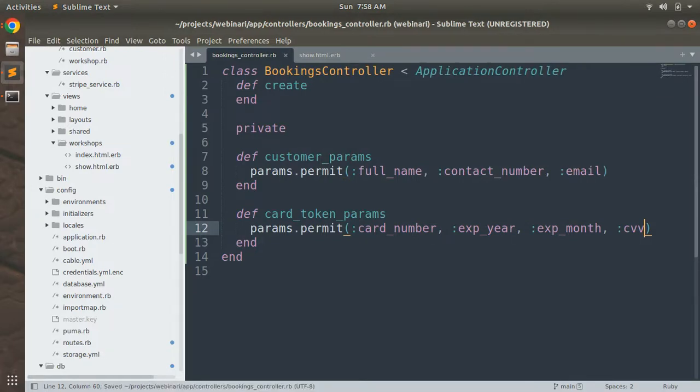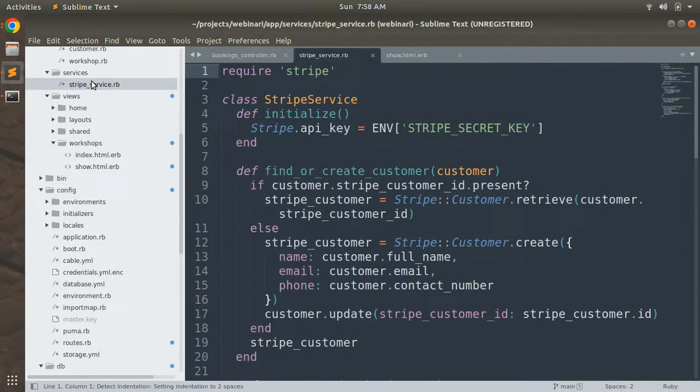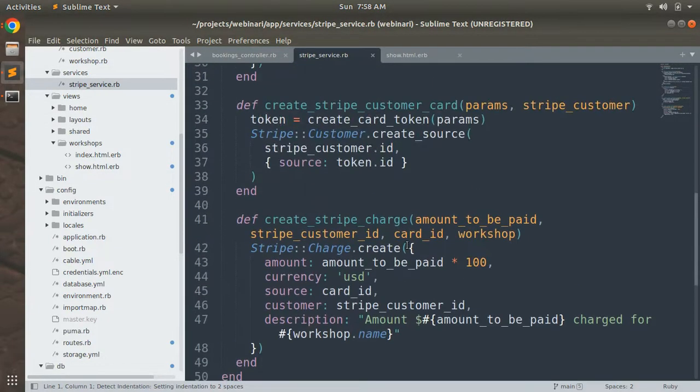Now we need to update the create action here, but before updating the create action, let's discuss a few points about what we necessarily need in this section. Okay, so we need a workshop ID, or we need a workshop, using the workshop ID that we are getting in the params. Why do we need this workshop? Because if you look at the method inside the stripe service class that we implemented in the last lecture, create stripe charge, we are providing workshop as an argument here. Why? Because we are formatting the stripe charge description.